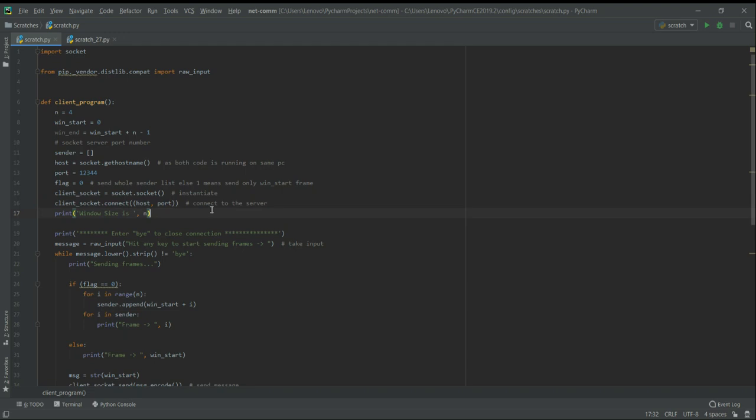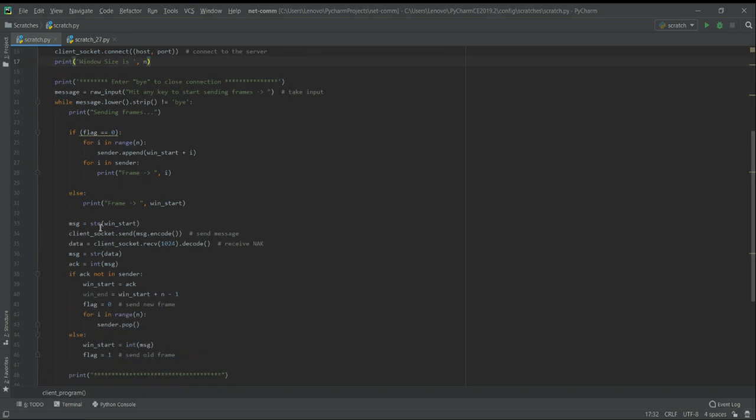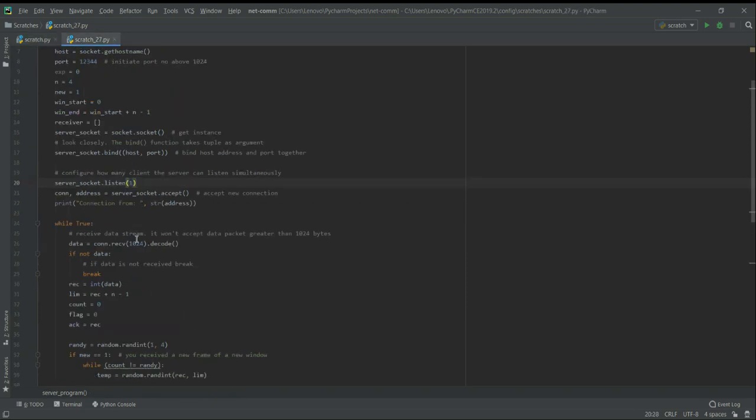And the rest of the code is just a basic selective repeat that I explained to you, how they send the negative acknowledgements. Another thing to note here is the 1024. This says that whenever a data frame is sent, the data frame size is 1024 bytes. You can see here also we are receiving and sending 1024 bytes.